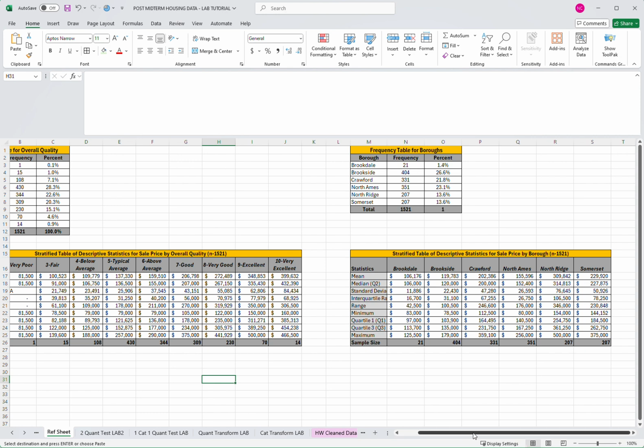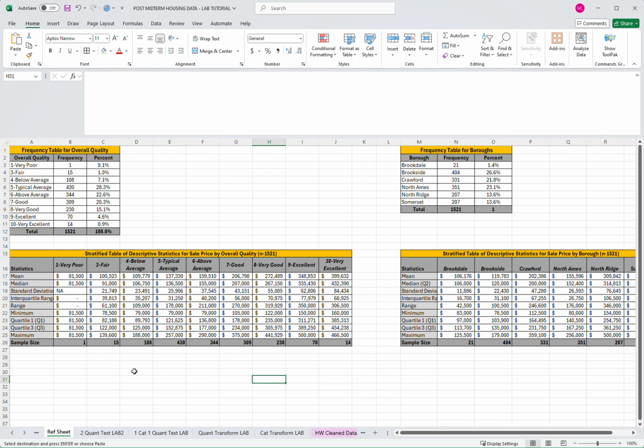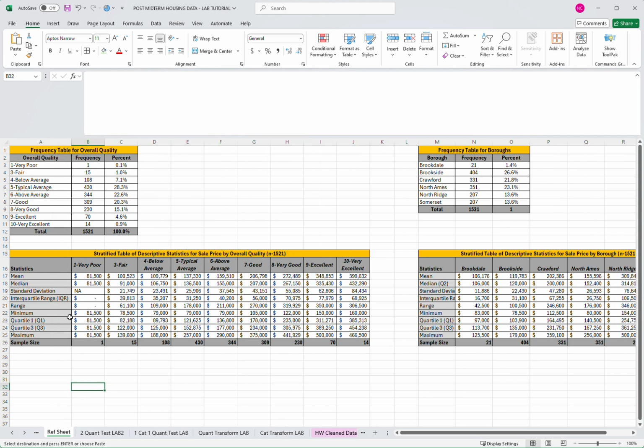Remember from that background lecture, we are focused on categories that are underrepresented. So we definitely need to take care of these poor and fair categories. They only have 1 and 15 observations in them each. Right here, just going to highlight them so that we know we have to address them. And remember, with the ordinal variable, we're going to combine these categories with the next category in the order. So we would combine very poor and fair with this below average category.